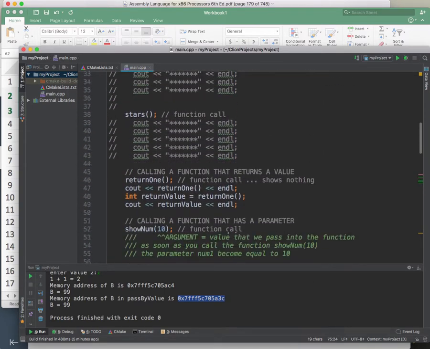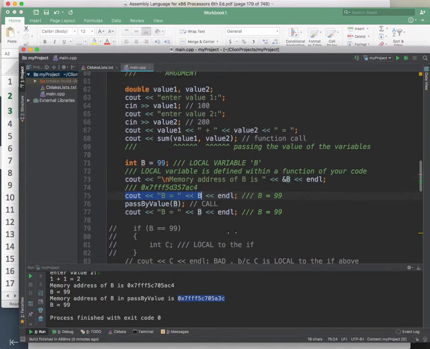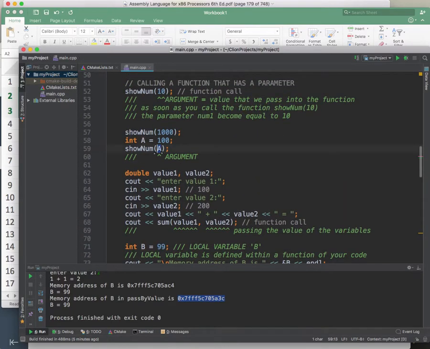So now you know. Arguments. What are arguments? Arguments are the values that we send or pass into the function. You can send a number, you can send a variable, but even if you're using a variable as an argument, you're not sending the variable itself, you're sending just the value of that variable. Whether I put A or I put 100, it doesn't know any difference.